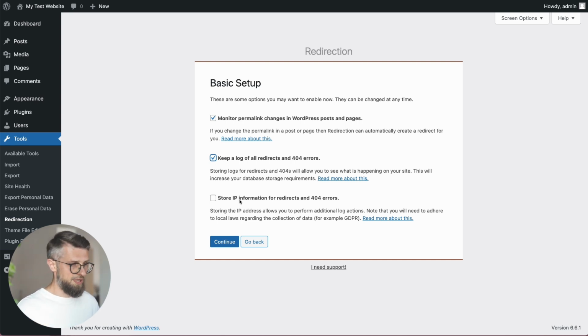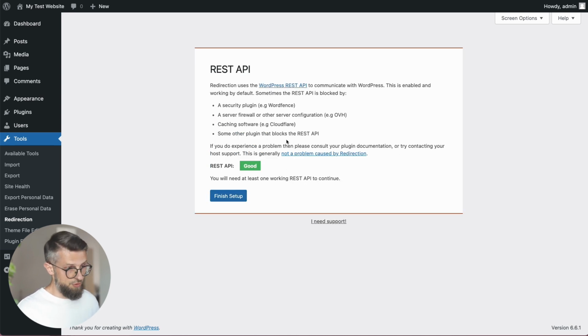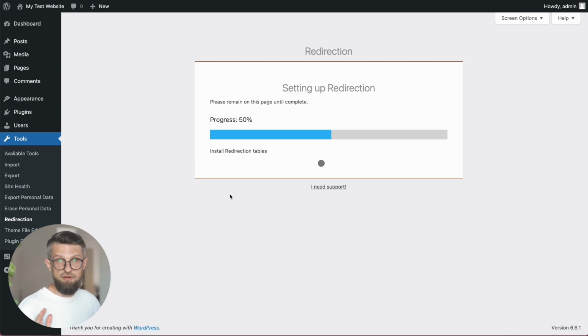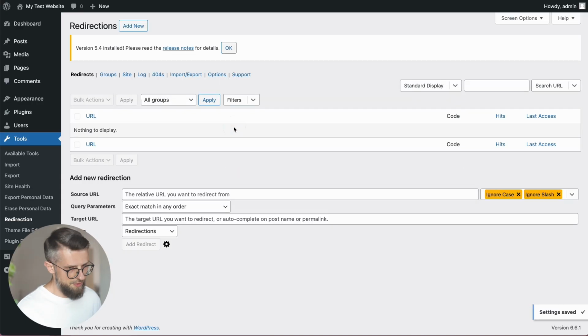And lastly, store IP information. I wouldn't do that, so let's just continue. It's going to do some quick test, and after that we are done. We are done with the setup, with the basic setup. This is not the end of the fun. So let's continue. Ready to begin?